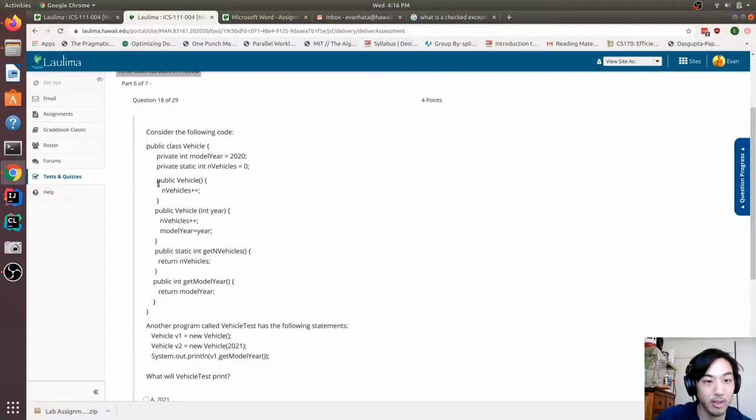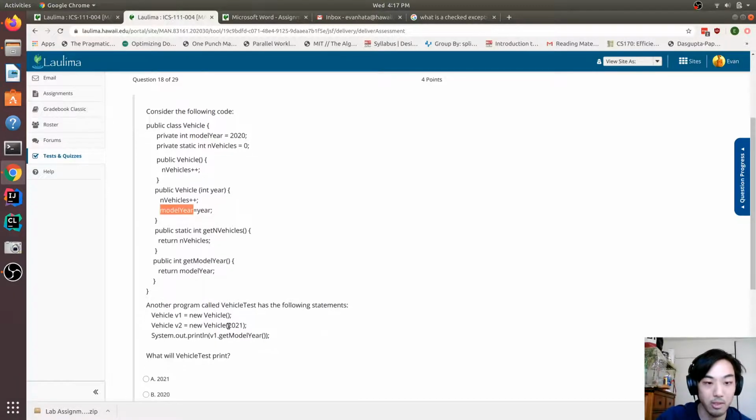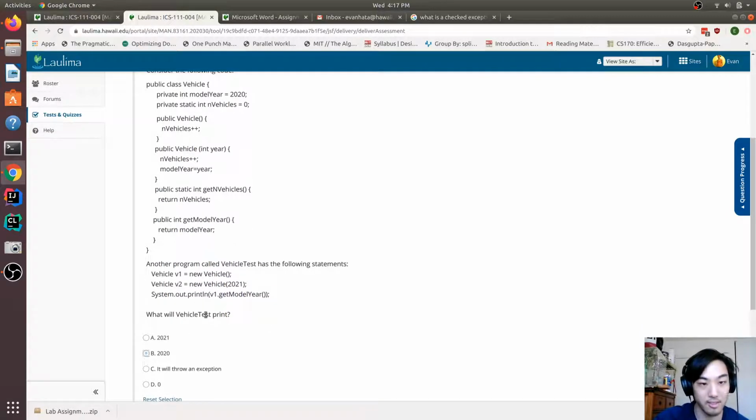Vehicle 1 was created with this first constructor that takes no arguments. Vehicle 2 was created with this second constructor that takes one argument, the year, and whatever year was passed in, it sets the model year to. So 2021 is passed in, model year is set to 2021, but we call getModelYear on v1, which takes the default model year 2020 because it's never set in this constructor. So the correct answer for this is 2020 because it's v1.